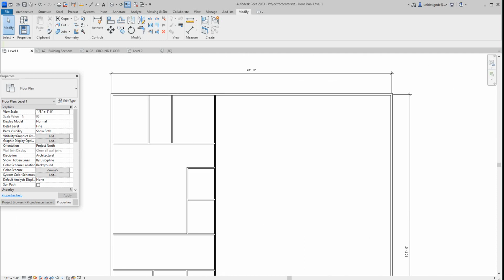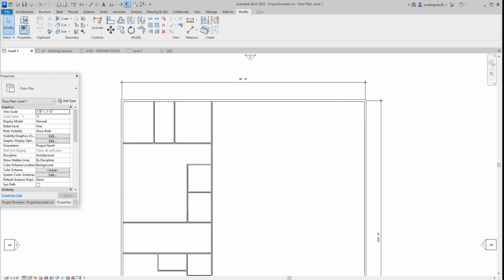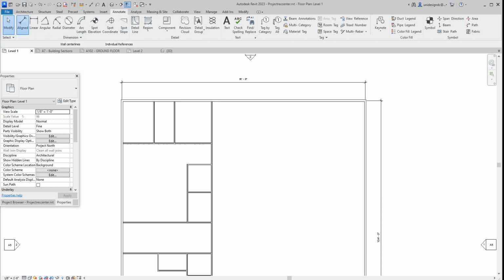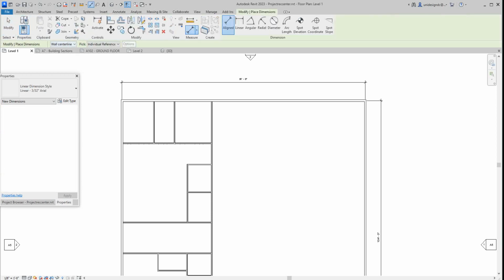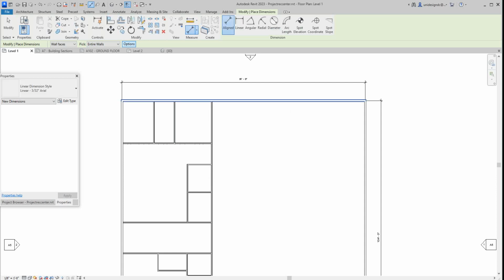So I'm going to just place some doors here. Actually, let's do some dimensions. We know all of our magical dimensioning tools that we've been using here. So let's go and let's say align dimension. And I'm going to go with wall faces here. Okay. And then here I'm going to say entire walls. I'm going to look at my options there and intersecting walls. Okay. I'm going to go here.